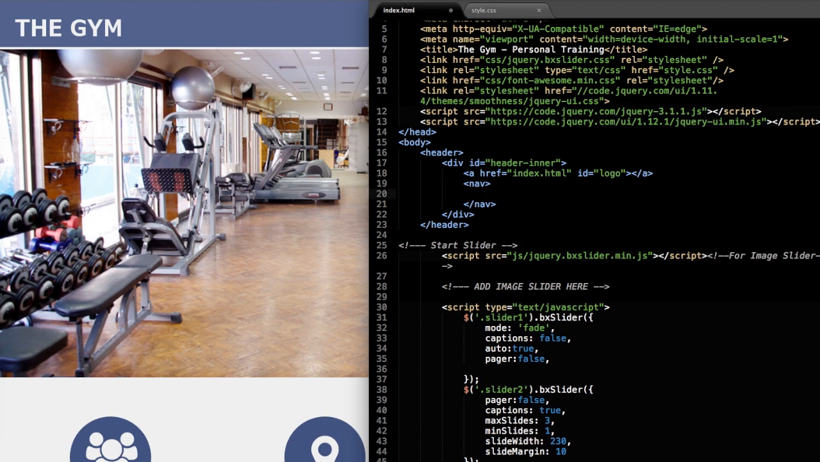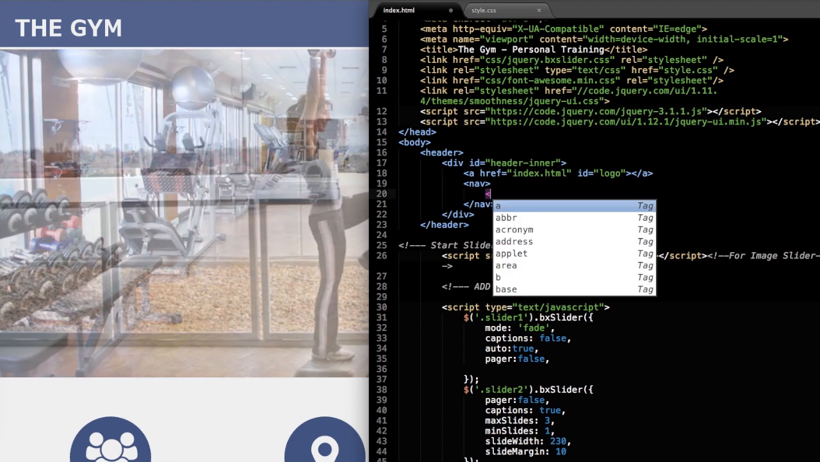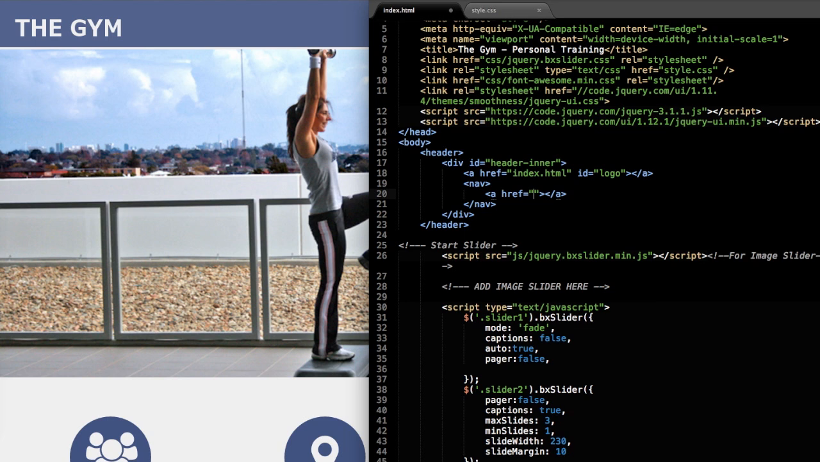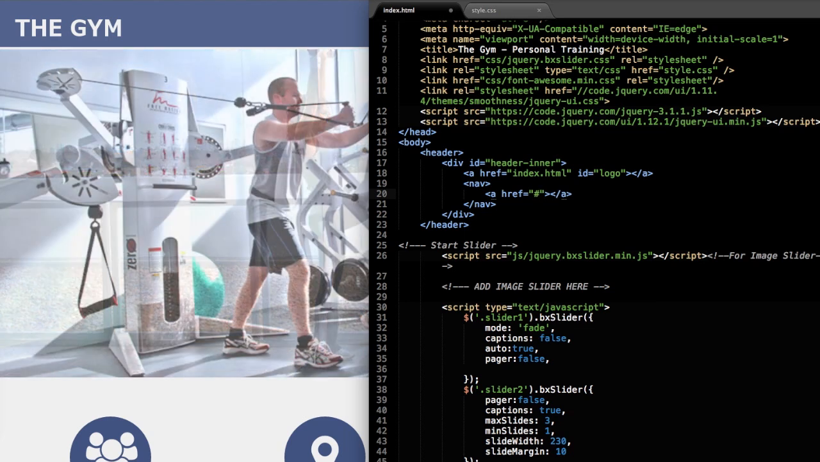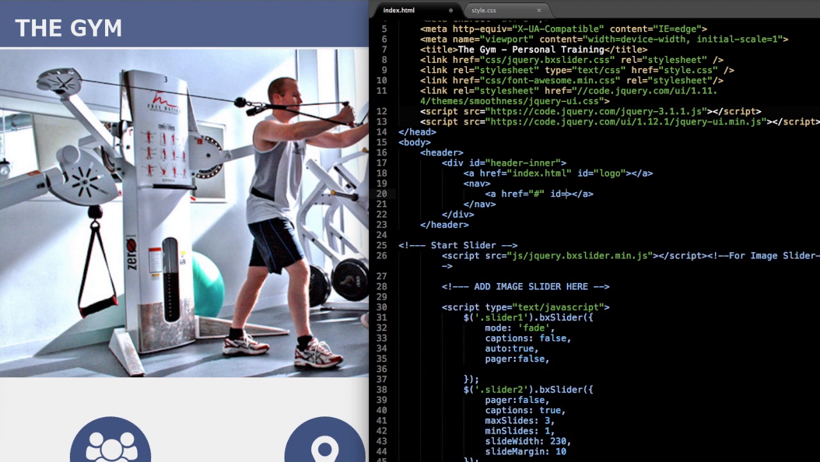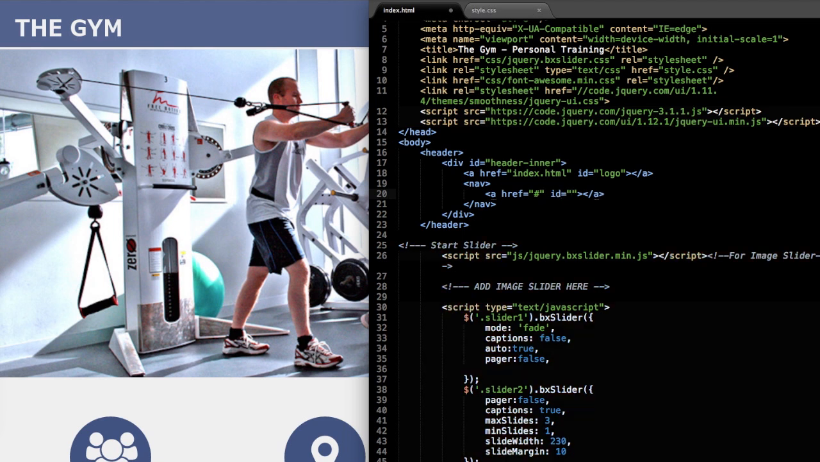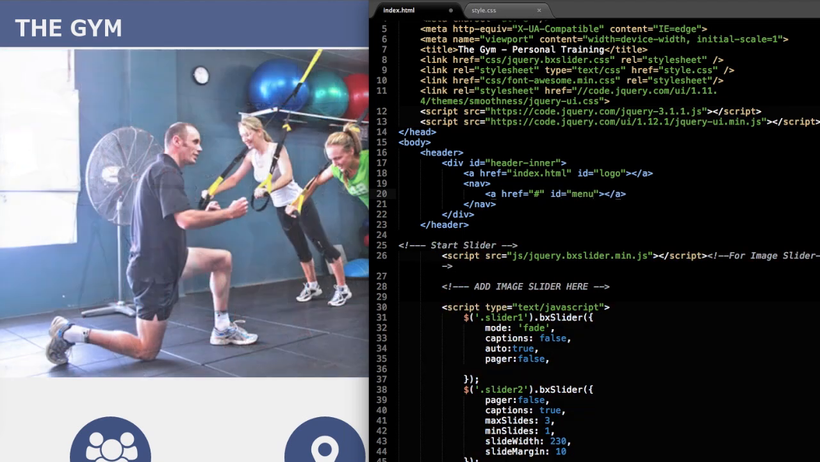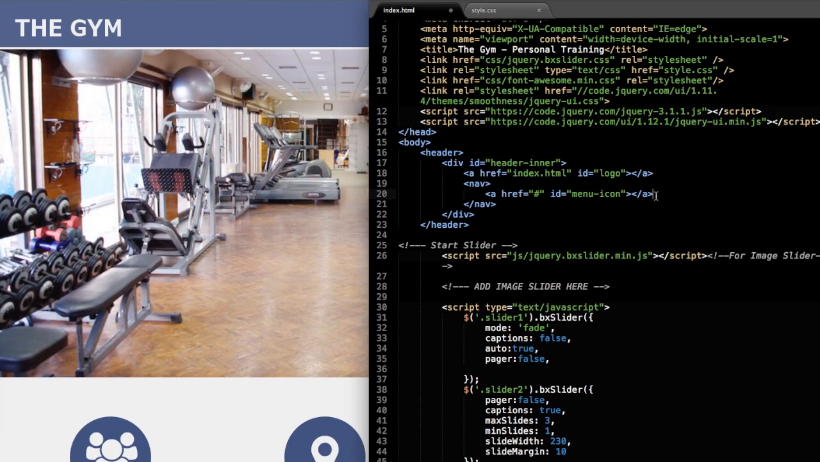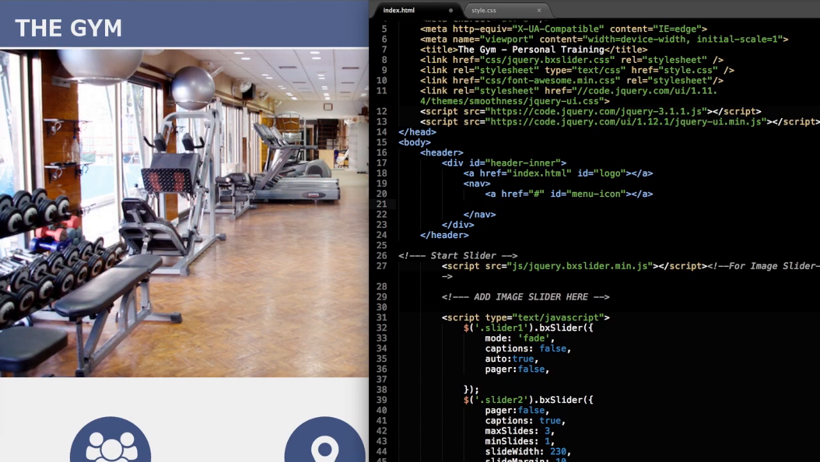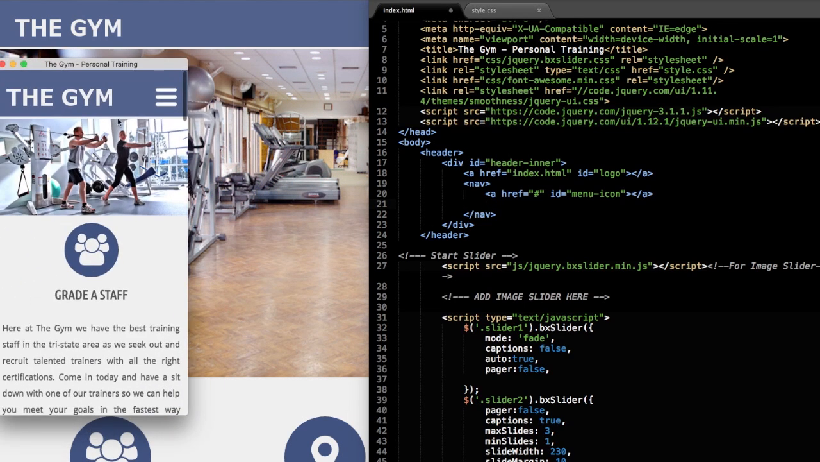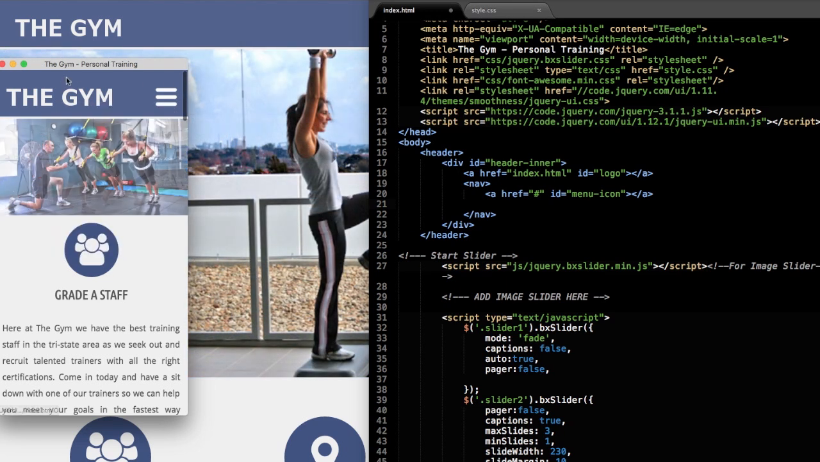And then under that we'll do another A tag. So just write A. And if you see the tag appear here in Sublime Text and just hit enter, it will add it automatically for you. So href, and we'll do a hashtag because we don't want this link to send us anywhere, and then add an ID, and we'll just call it menu icon. So just like the logo that we did, later in the CSS we're going to tell it to display the icon right here.